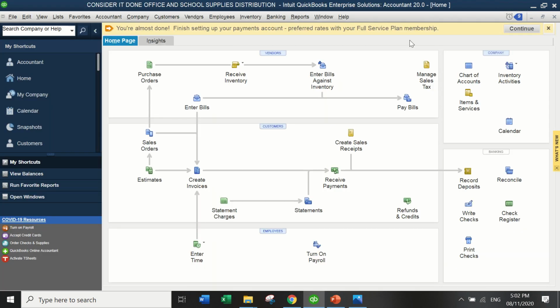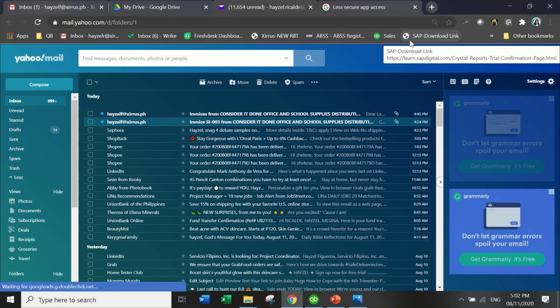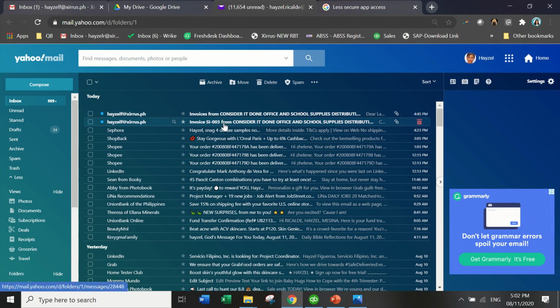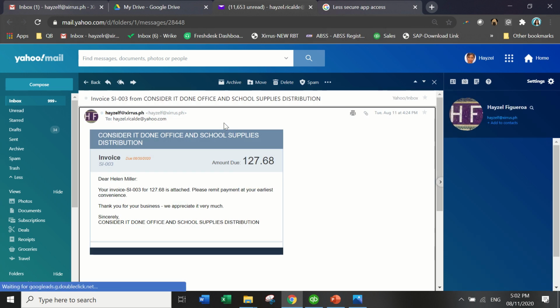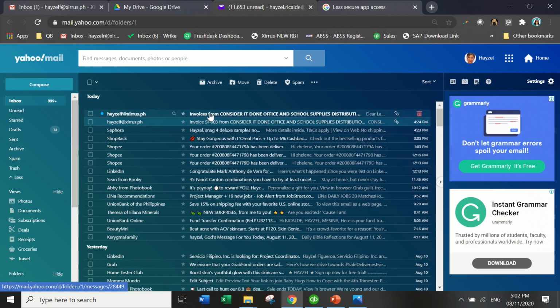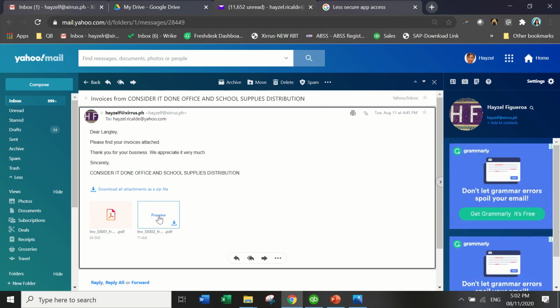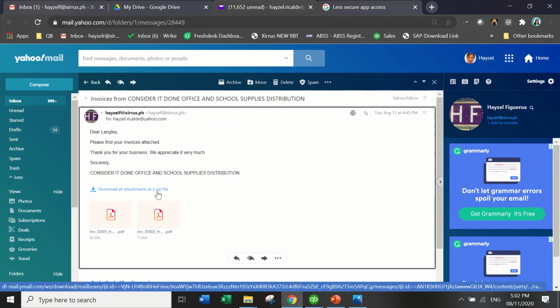Let us check if we already received the email. As you can see, we have two messages from the registered email address. The first one is the invoice SI003. From the email message, you can find the different details of the invoice. The second one is the combination of SI001 and SI002. You can download each file individually or you can download the attached PDF file as a zip file.